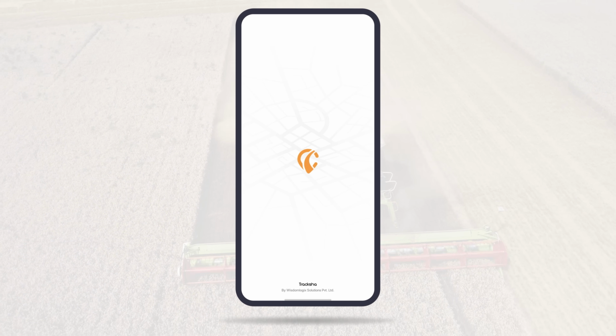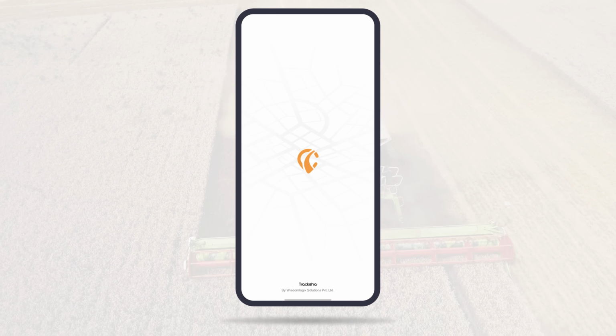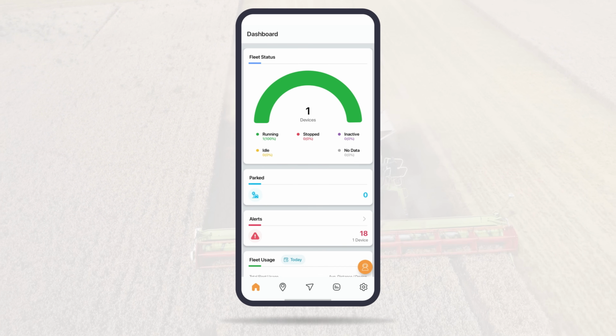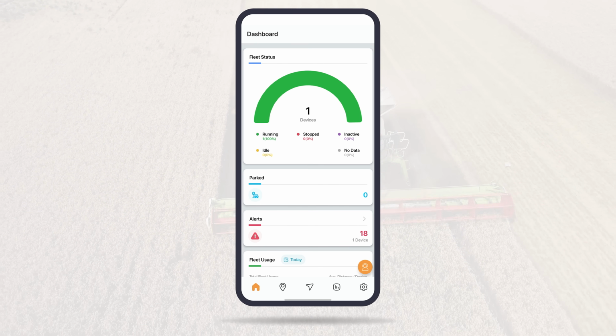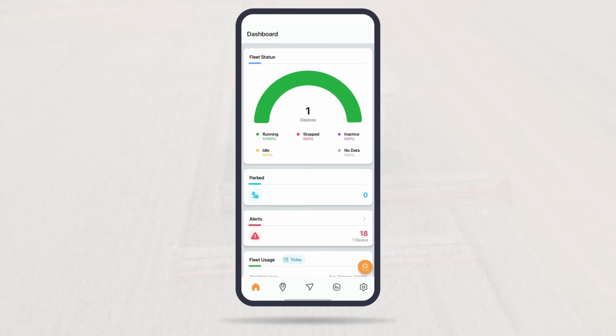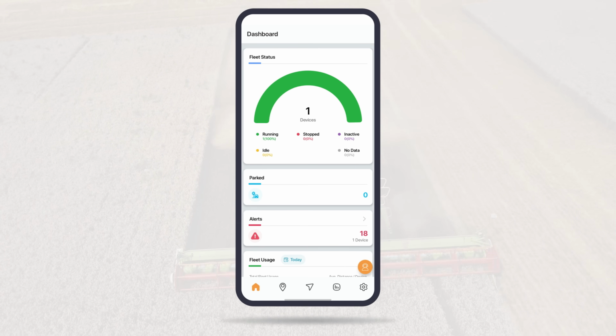First, open the Tracksha app. As soon as the app loads, you will be taken directly to your dashboard. On the dashboard, you can view the live status of your entire fleet. Now, tap on the status dashboard icon located at the bottom. It is the third icon from the bottom.